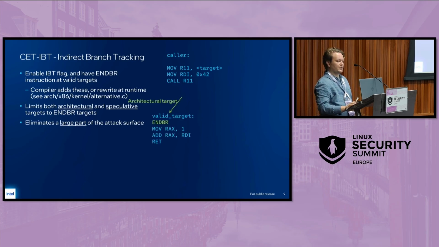So what we do is, for example, we have here a caller that does an indirect call. You see it here at the top: the caller moves some kind of target function pointer into R11, moves some value into RDI, the first register, and then does an indirect call.